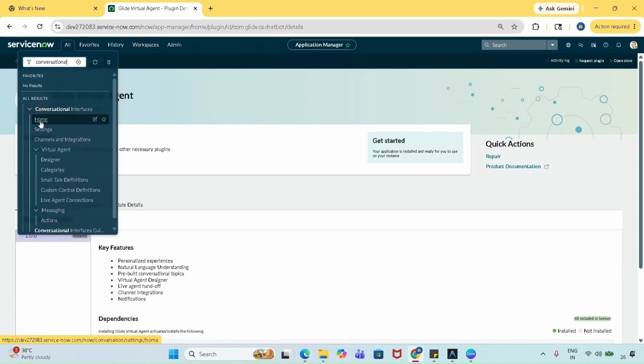Okay, home, settings. Under settings, if you want to define the home page or the banner of the chatbot, you can build that. Channel and integration, if you want to integrate this chatbot with Slack or MS Teams, you can build that part too. Designer, under virtual agent we have the designer. With the help of the designer you can design and build topics, topic blocks and so many things.